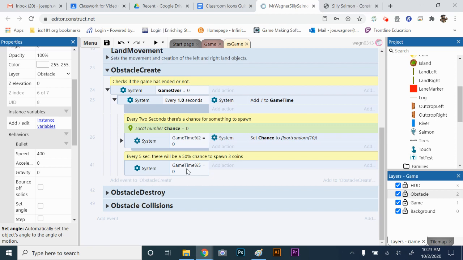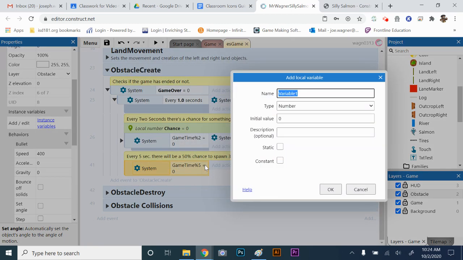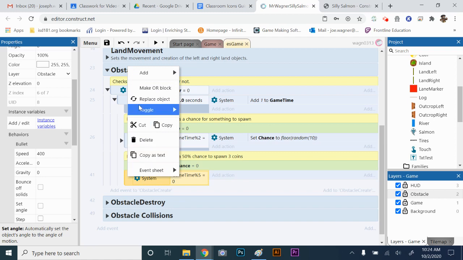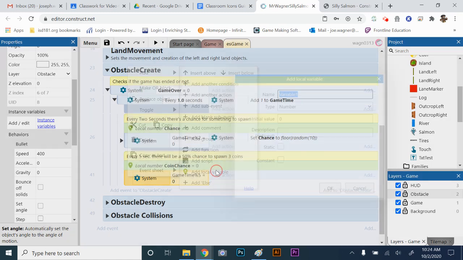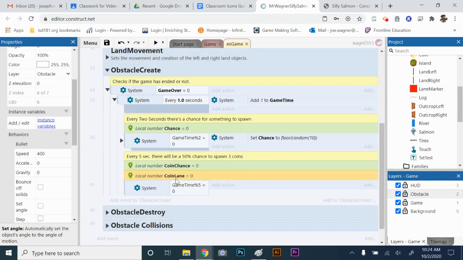All right. Then we also need a couple of local variables to program in here. We need to make something called coin chance that's going to determine if the coin actually triggers and spawns. And then we have to make another one called coin lane that's going to tell us which lane to put the coin in. So I'm going to right click on the game time %5 and add local variable. Let's do coin chance, and that can just be 0. And then right click game time %5 again, add local variable, and we're going to do coin lane. So we have coin chance equals 0, coin lane equals 0. Perfect.